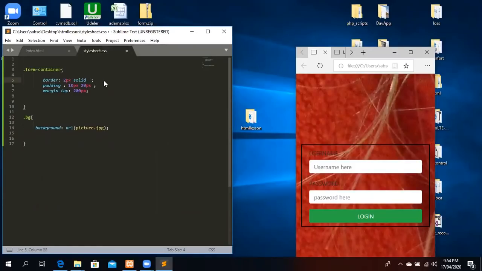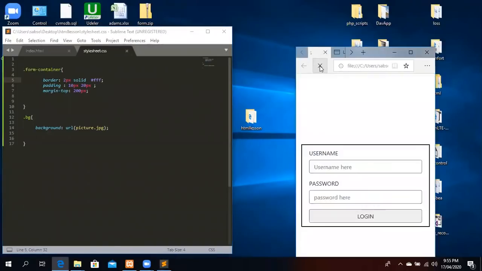You can use the HTML color codes. If you want to use the codes, you have to type in hash FFF, it's white. Or you can say white, something like this. It will also work. But normally I used to use the codes. So FFF is white. You can Google. You can see plenty of them. So refresh.